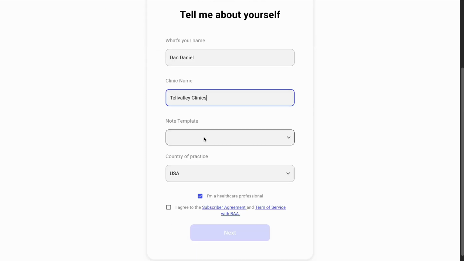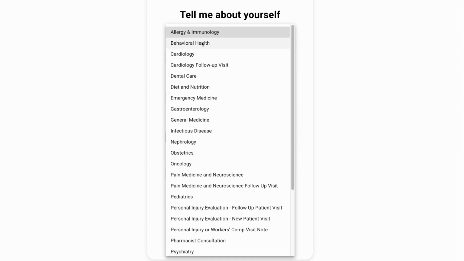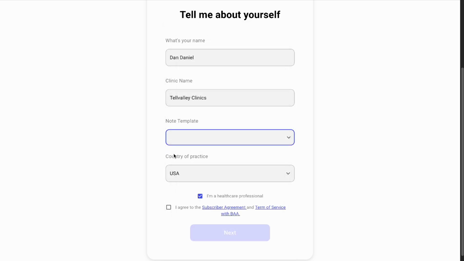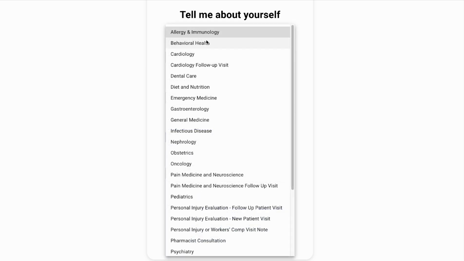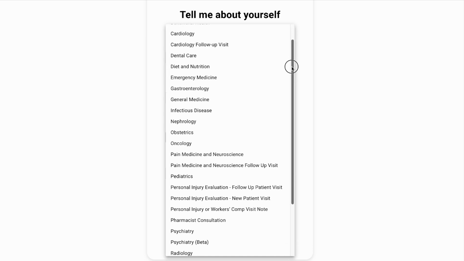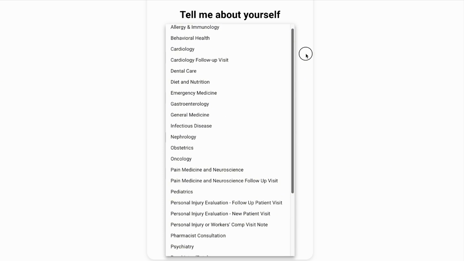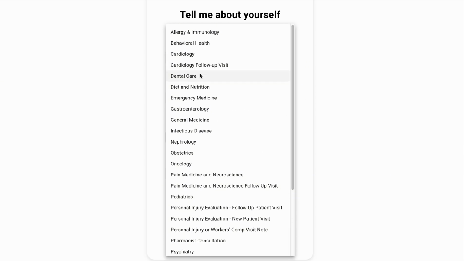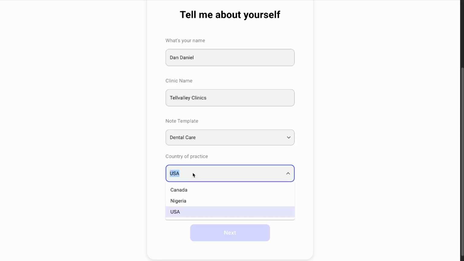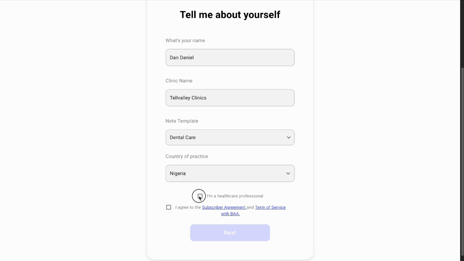Once you've done that, you scroll down and you see the different templates. What templates means is that whatever niche you have as a doctor, you select it, and this will help create the notes more accurately. So I will choose dental care and then choose my country as Nigeria. Yes, you agree to this, that you're a health professional, and then you agree.